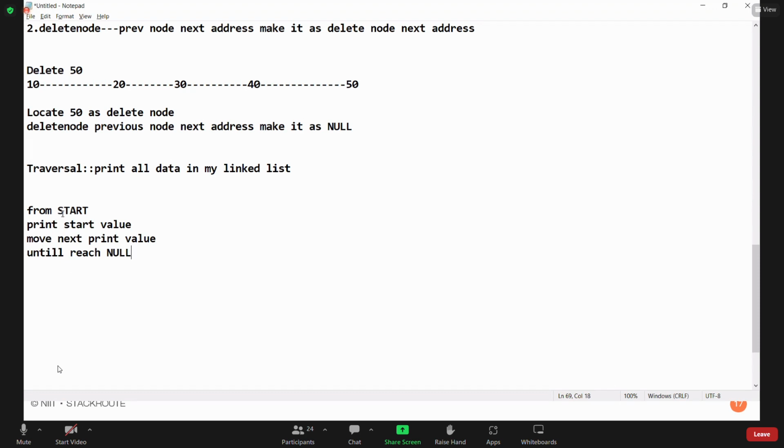Always go with the start node. So start node dot next. So from start to next, print value. From next to next, print value. Continue the same step until it reaches null. Okay.